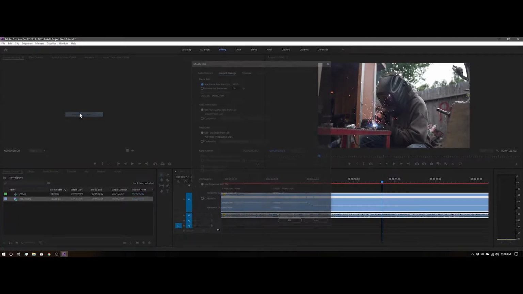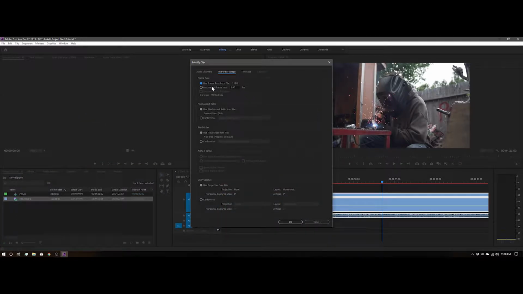Anyways, right click on it, go up to modify, interpret footage, right? So you can use the frame rate from the file, obviously, that's awesome. But what if we wanted to do this? Assume this frame rate. Then you tell it what frame rate you want. Let's do 24.00. Okay, that's it. Done. Nailed it.